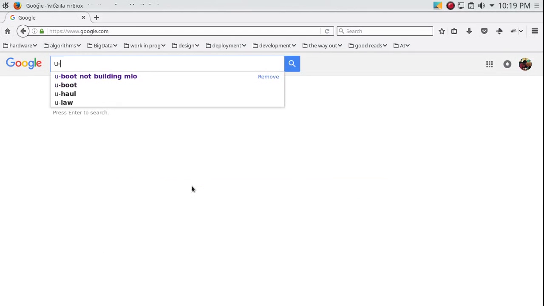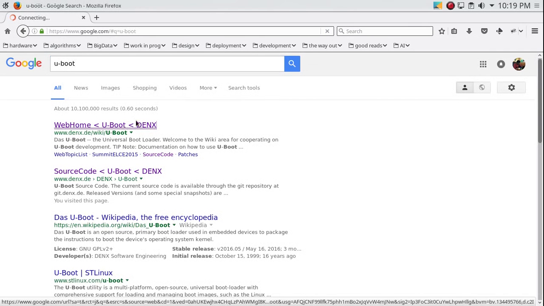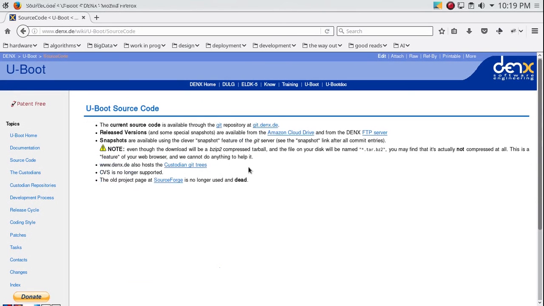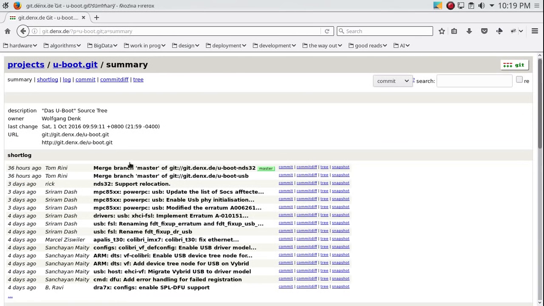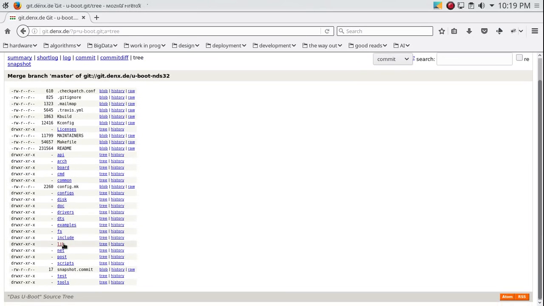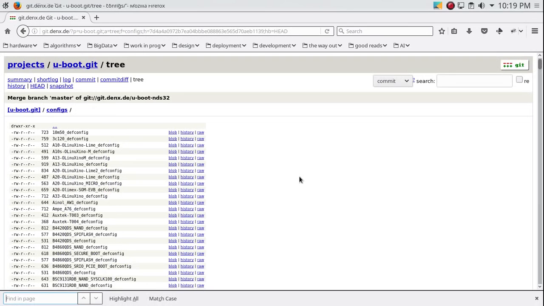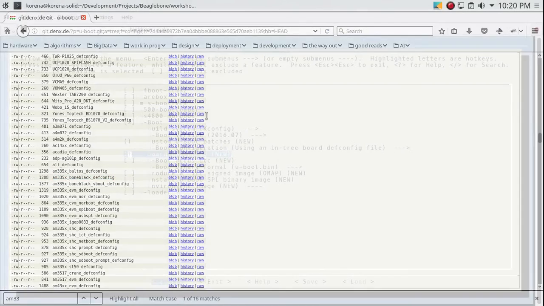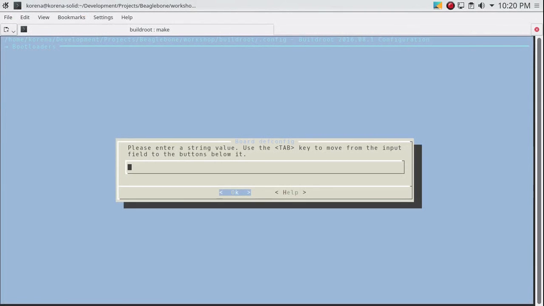So U-Boot here. We want the source code. Git. And we're looking for tree, configs. Where are you? There. And we're going to search for AM335, okay. Bone Black, there. Okay. We're going to set this to that, without, of course, the defconfig, default configuration.